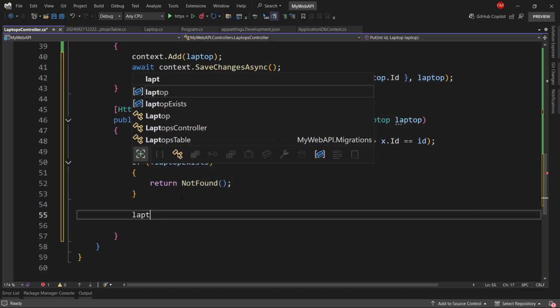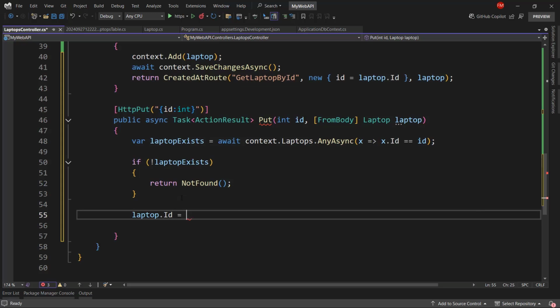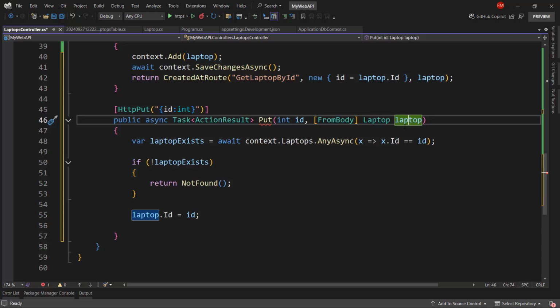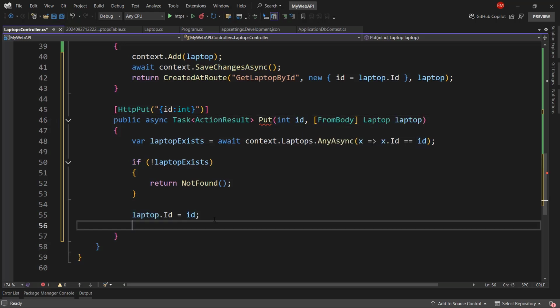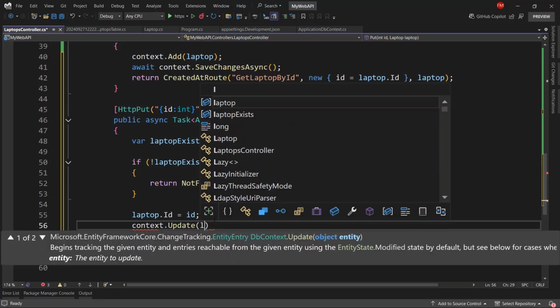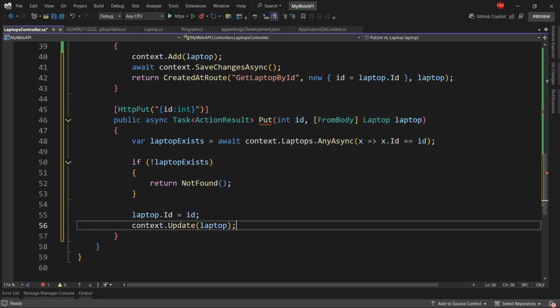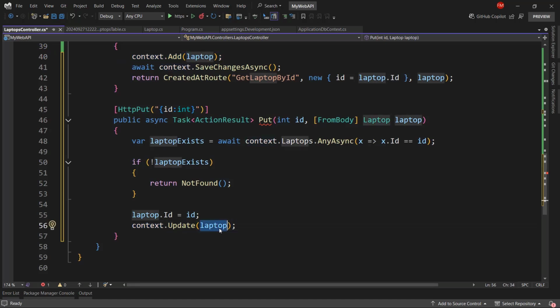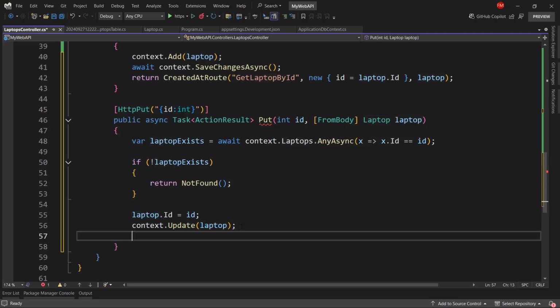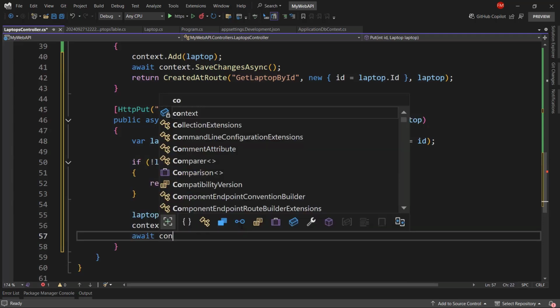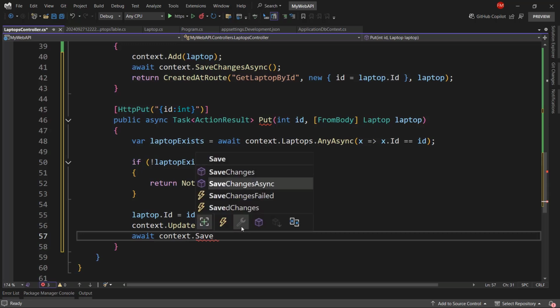So let me say here, laptop ID equal to ID, because we're not going to be receiving the ID of the laptop here, but from the URL. And then let me say context update, and let me pass the laptop. Again, just like we did with add, this is simply marking this object as to be updated, but it is not actually doing so. It will do it when we say await context save changes async.